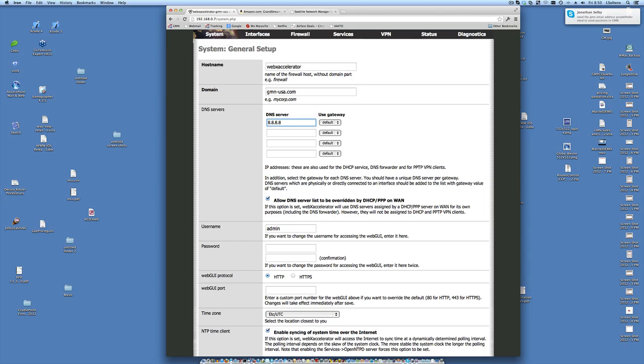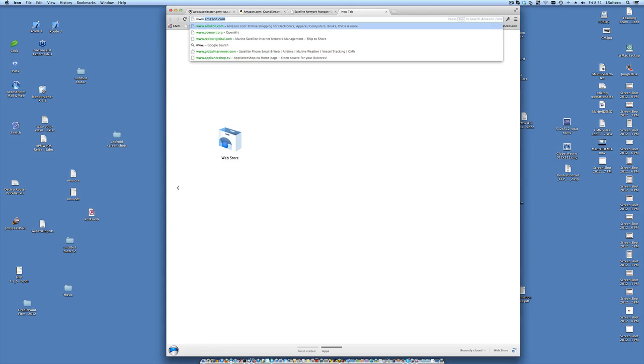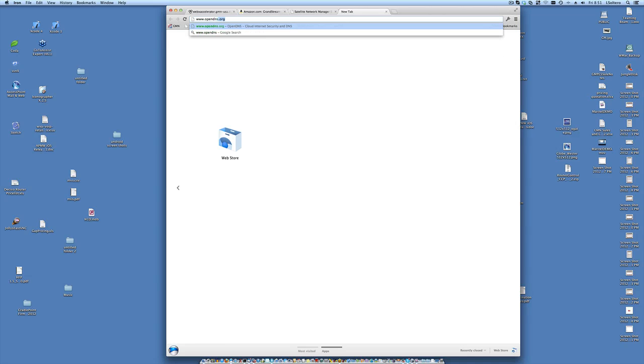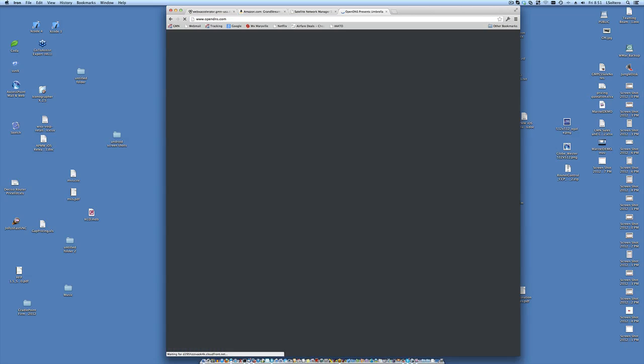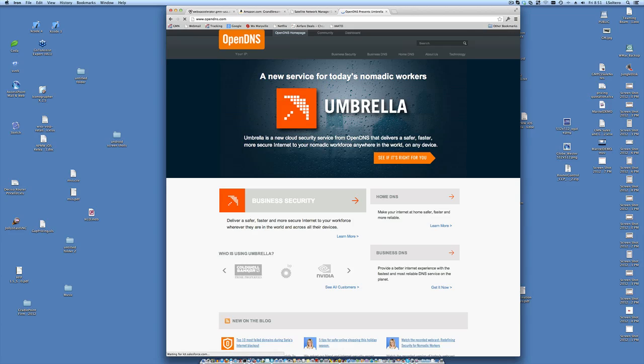And so you can put that in there. One recommendation that you might want to consider, and this is discussed in the manual, is to use the IP addresses of OpenDNS. Are you familiar with OpenDNS? Yes, OpenDNS is a service. I'm just going to mention this and make you familiar with OpenDNS.